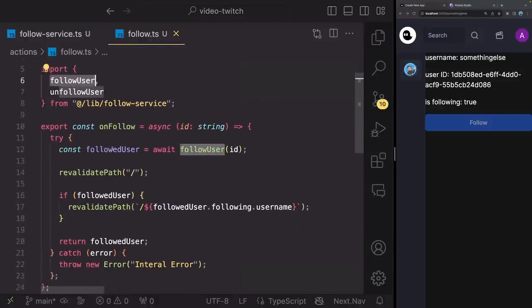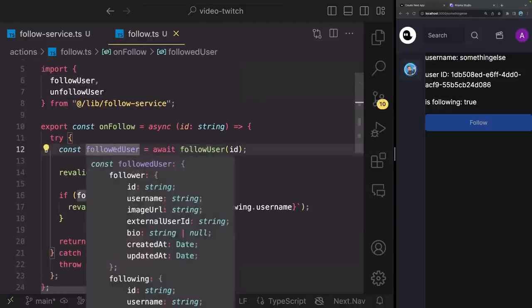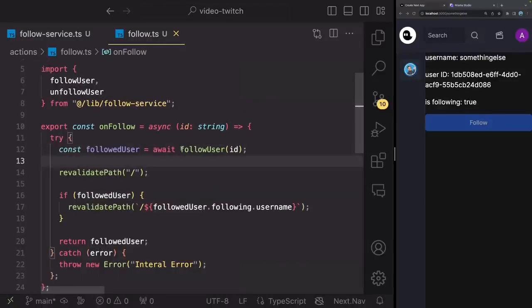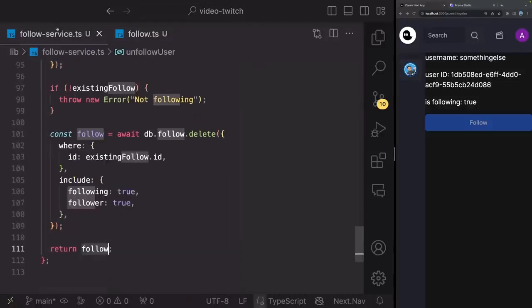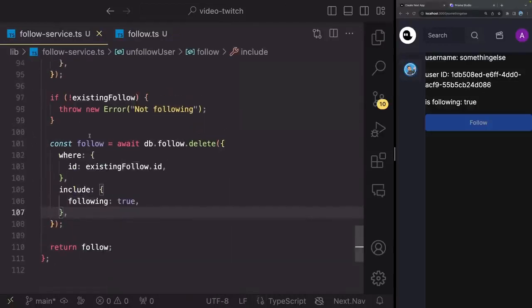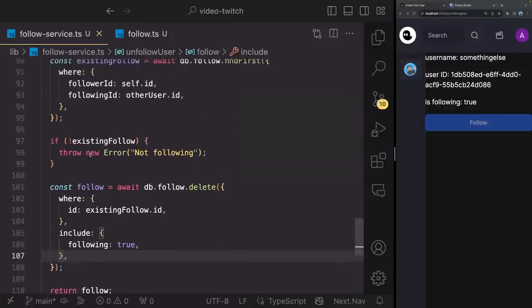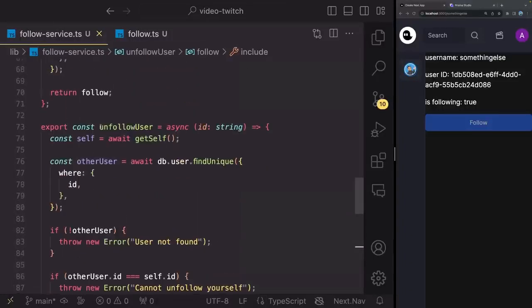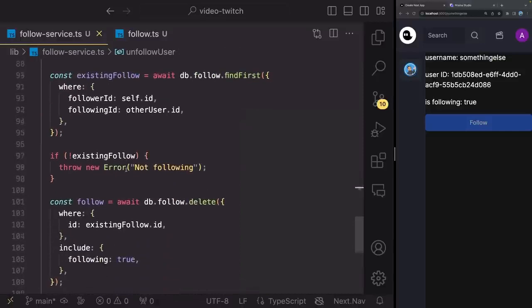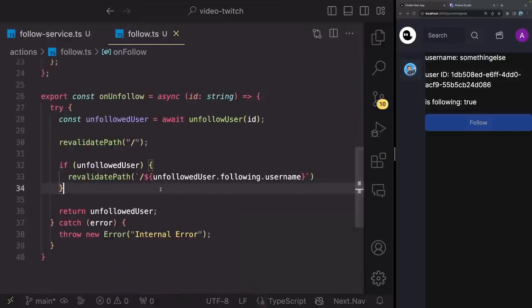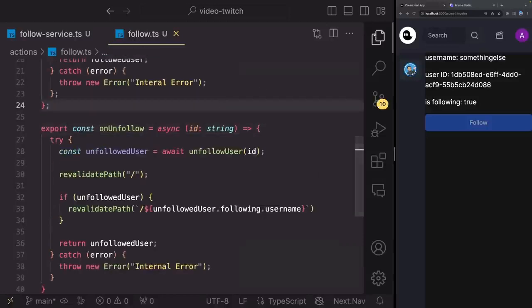It could have happened in here as well. You can see it's very close. Followed user and follow user. One is a function and one is a result from that function. So make sure you don't make the same mistake. So we don't have to include follower here inside of our unfollow user function. Great. So this is good. This is good as well. Great. So now what I want to do is I want to use this on unfollow.